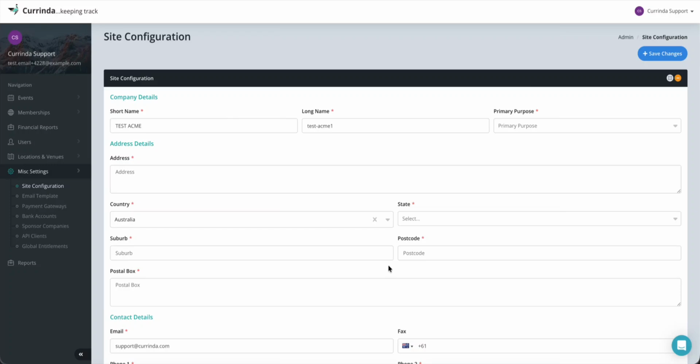We have covered users, locations and menus, and now we'll be covering miscellaneous settings. All of this is interconnected, and once we are done with these three sections, we'll be adding organizations or memberships, and then we'll be able to integrate them into events. And once we complete events, we would be able to generate financial reports and global reports.